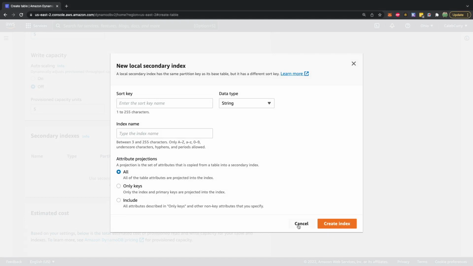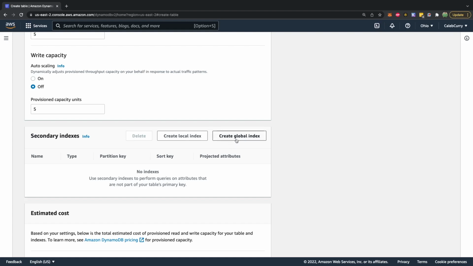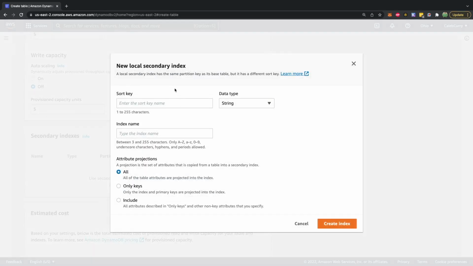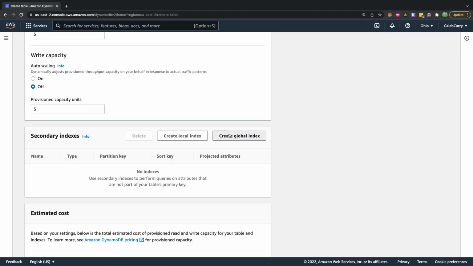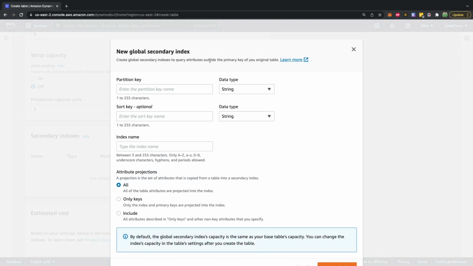Oh, this is actually an important thing to bring up. A local index versus a global index. The main difference is that local indexes will have the same partition key, but a different sort key, whereas the global index will allow you to query attributes outside the primary key. So this is what we're going to want, where the partition key is the email.